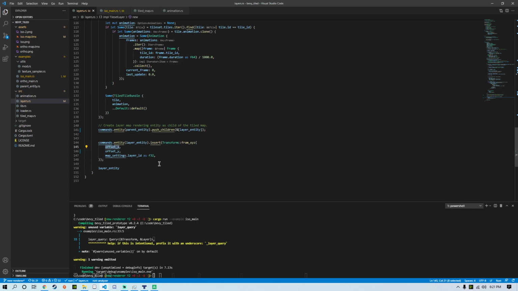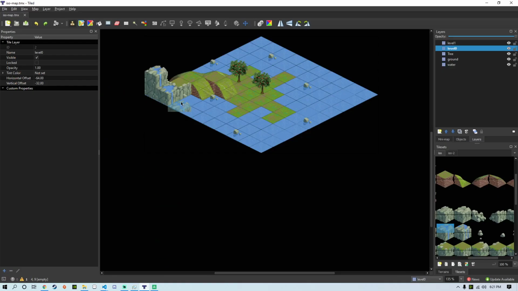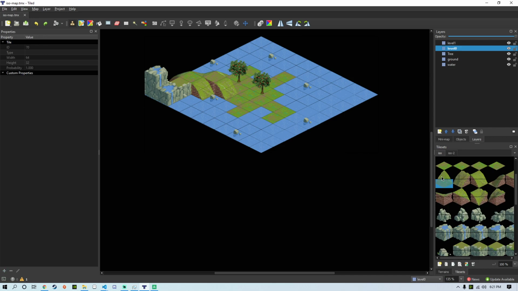Except for the fact that chunks, no, that's fine. The tile size is 64 by 32. 64 pixels wide by 32 high. That would probably explain the negative 64 by negative 32 here.